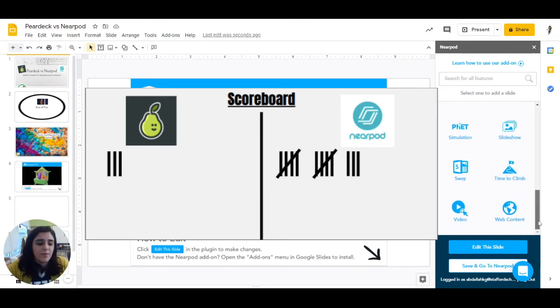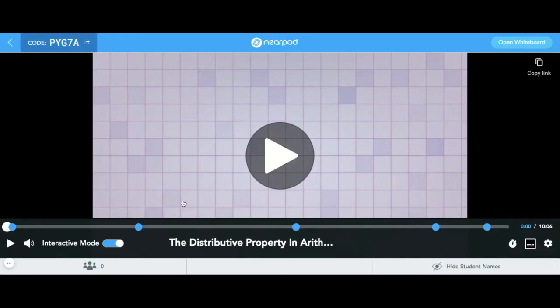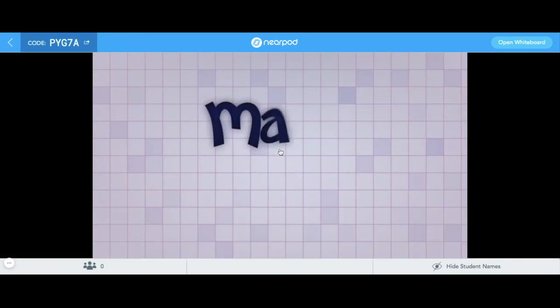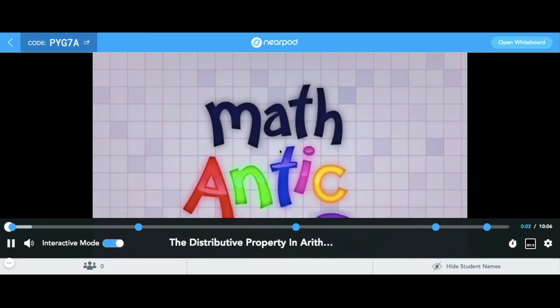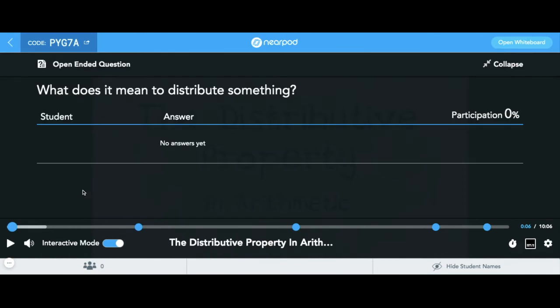We're about to get to my two other favorite features, but before we do that, you can just insert a video. Nearpod has a library of videos that you can choose from, but you can also upload your own or find any on YouTube. I wanted to really quick show you the cool features inside of videos on Nearpod. So you can see here that when you play a video, you can embed these little questions inside.